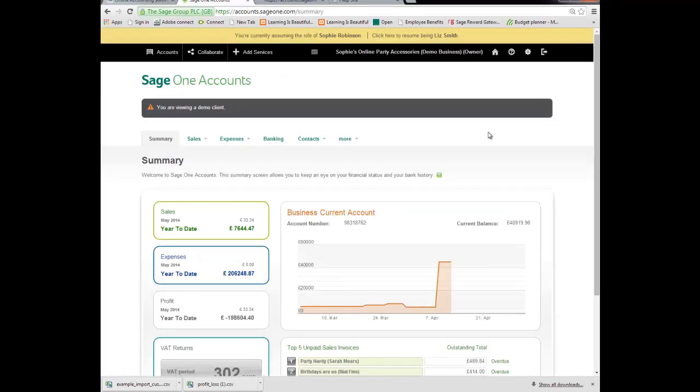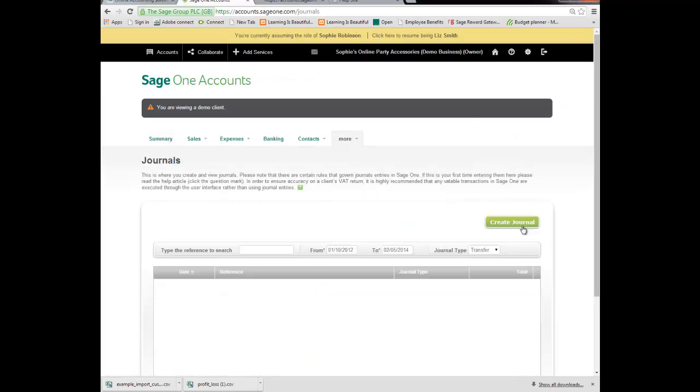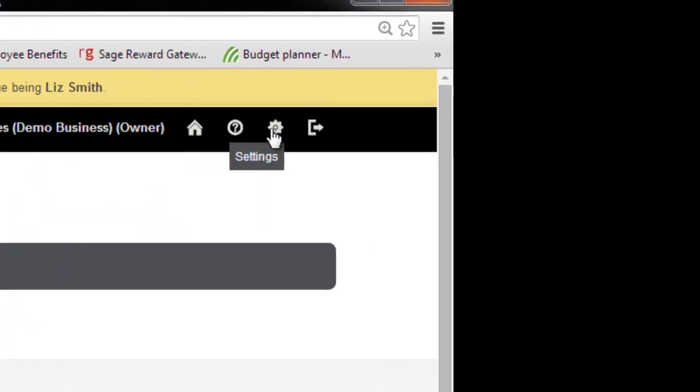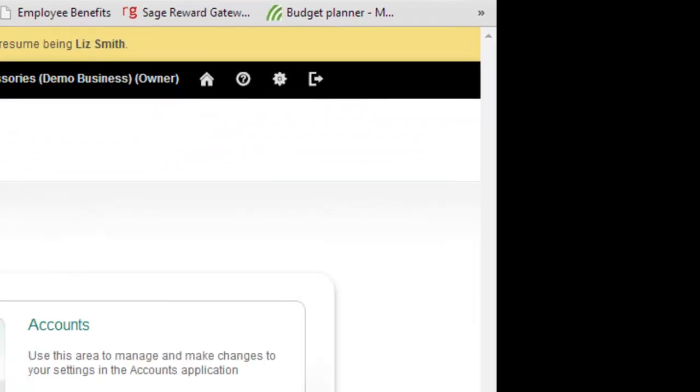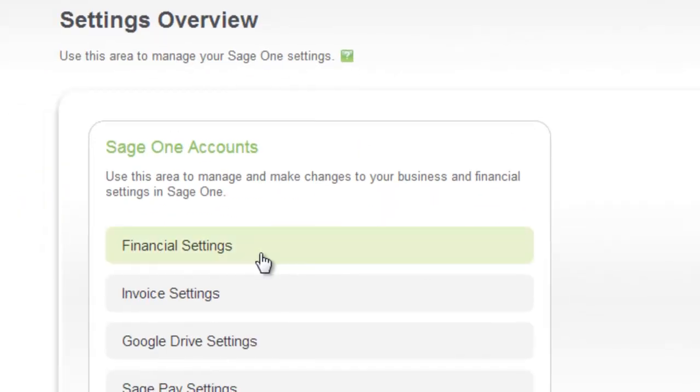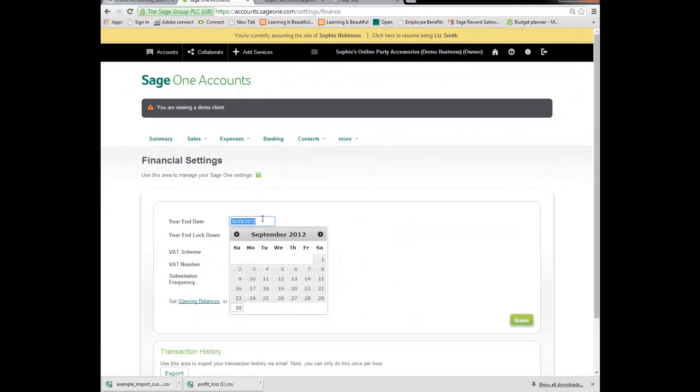Now as the accountant, you're actually able to do journal entries, and the journal entry feature is exactly the same as it was in Cashbook, where you would create a journal and you would use double entry bookkeeping to enter journals in here. What you're also able to do is go into Settings at the top, and go into Account Settings, and you've got Financial Settings. And within Financial Settings, you're able to specify the year-end date.